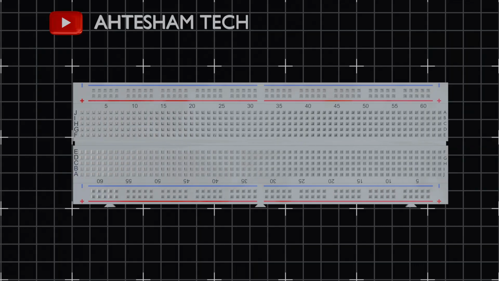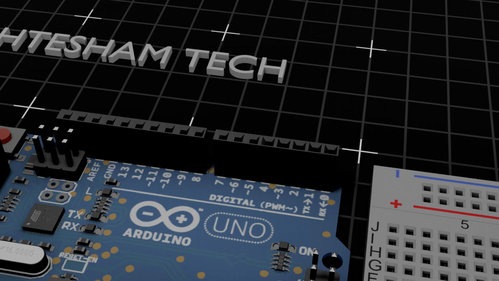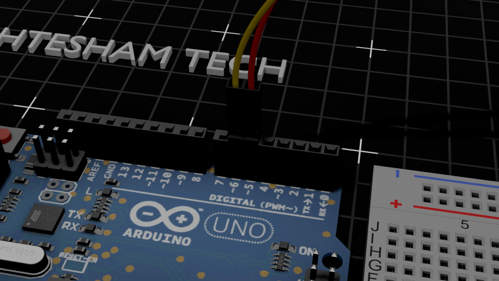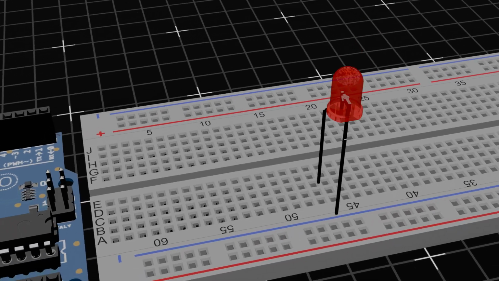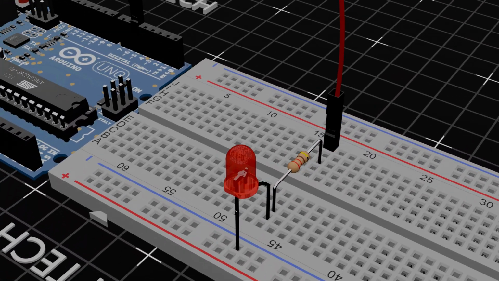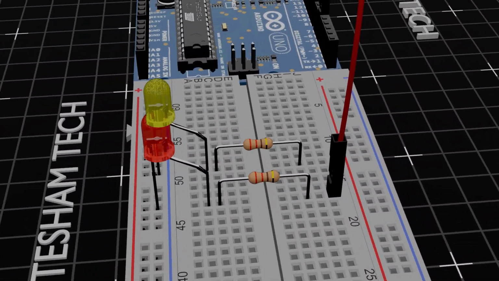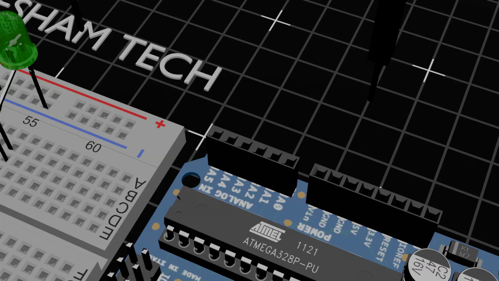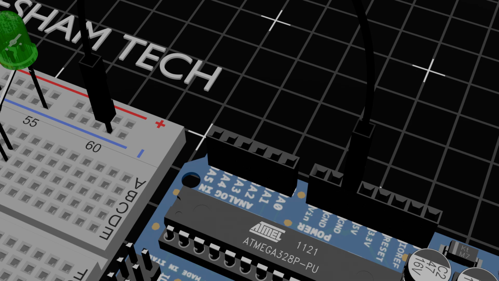Next is the breadboard. The side rails are for power and ground, while the center rows are used to connect components. Now connect the red wire to pin 5, the yellow wire to pin 6, and the green wire to pin 7. Connect each LED to its corresponding wire through a resistor, and connect all LED negative legs to the breadboard's negative rail. Connect Arduino ground to the breadboard's negative rail.